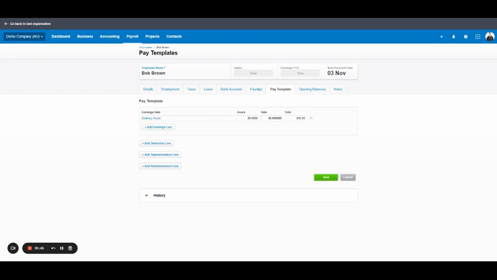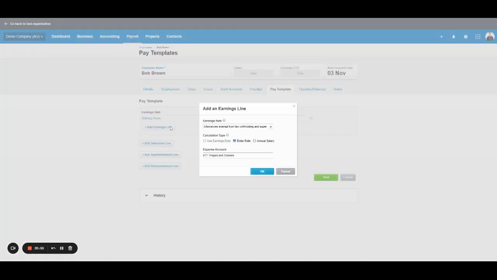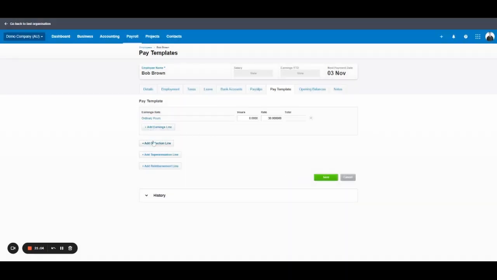If they're a casual or their hours fluctuate, put Xero in the hours column so that you can enter that manually when processing the pay. Cool. Now we've entered that. You can also add other earnings lines, like if they get a monthly commission or they have other fees or top ups, then you can add them here as well. If they're not regular, leave them out of the template and you can add them in the pay run itself.